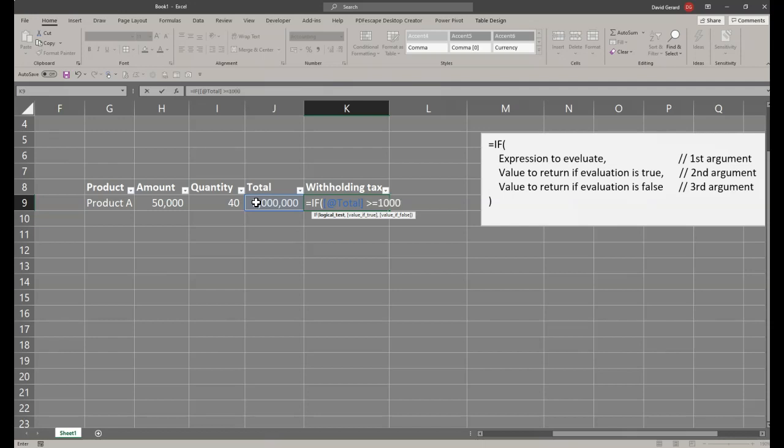So 1, 2, 3, 1, 2, 3, 0, and we have 1 million shillings. If that is correct, if the total amount is greater than or equal to 1 million shillings, we should calculate the withholding tax, which should be equal to the total amount multiplied by 6%. Otherwise, we don't need to calculate anything, so we can simply return 0. And here we have our IF function. So if the total amount that we have calculated before is greater than or equal to 1 million shillings, we will calculate the 6% of that total, otherwise we will obtain 0.